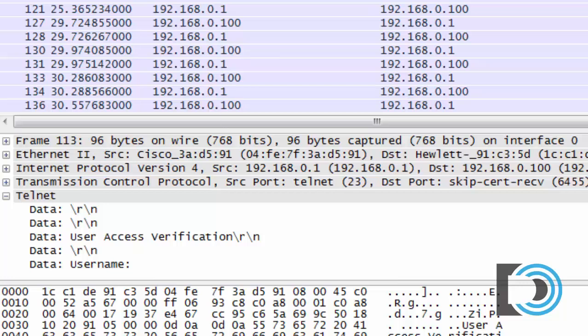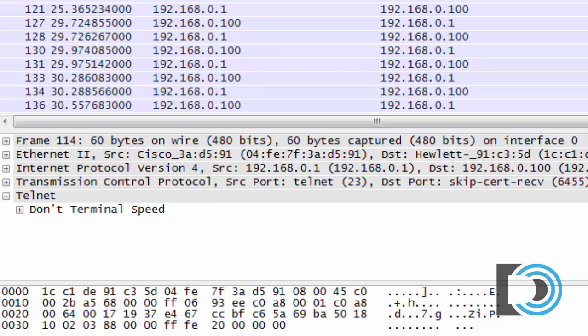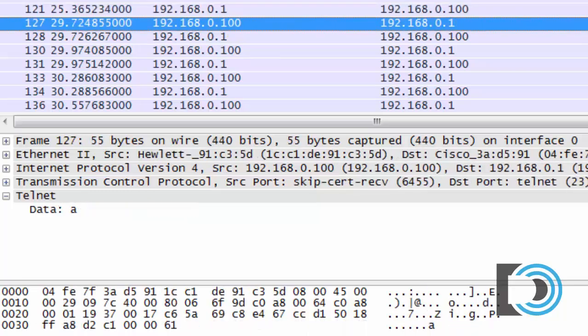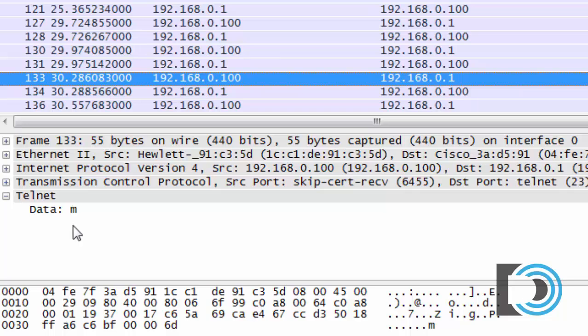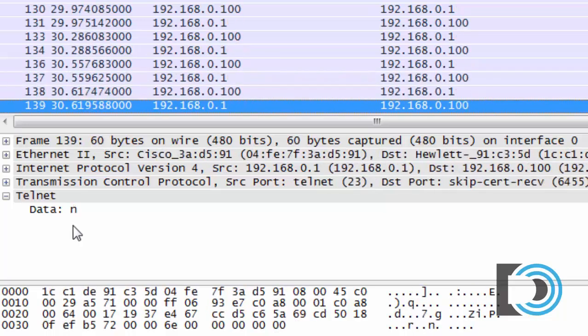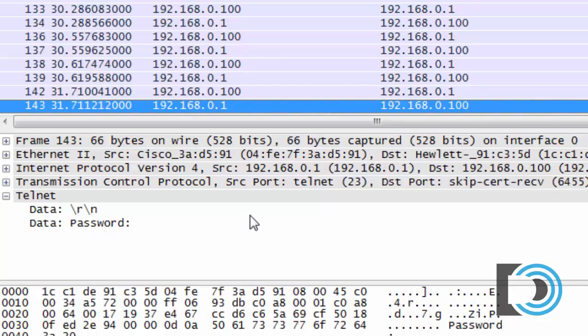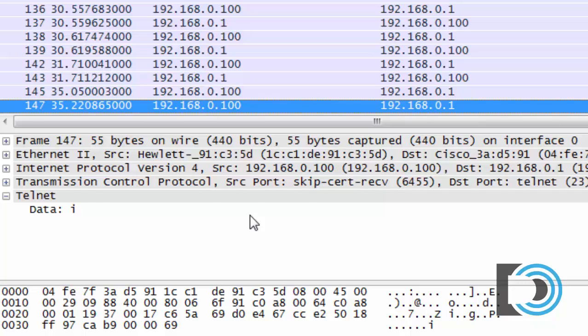And if I go to the next packet, then the next one, and the next one, eventually we'll see something here. Data: A, D, M, I, N, admin. And then password, and we'll keep going down here: C, I, S, C, O, 1, 2, 3, 4, 5. Each character is sent separately, each keystroke in a separate packet here, but you can just put them all together and you can see the entire situation.